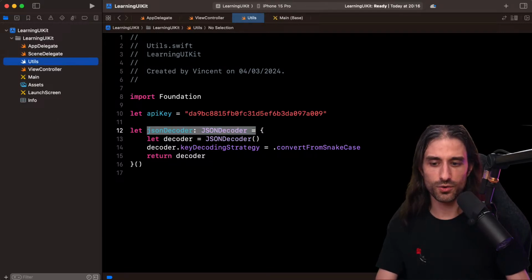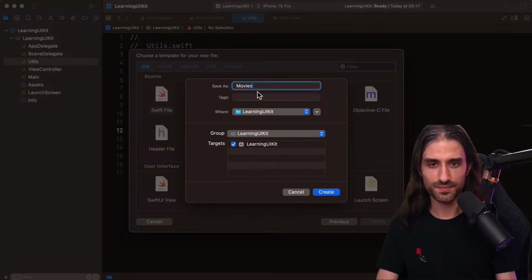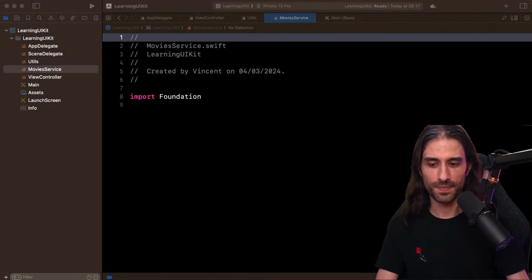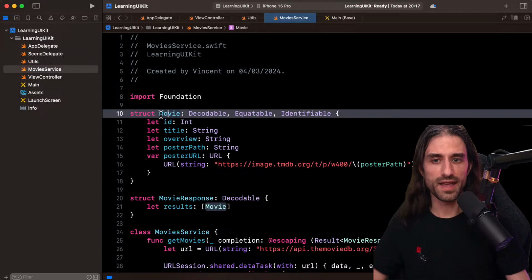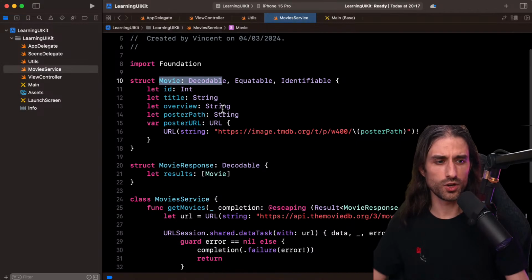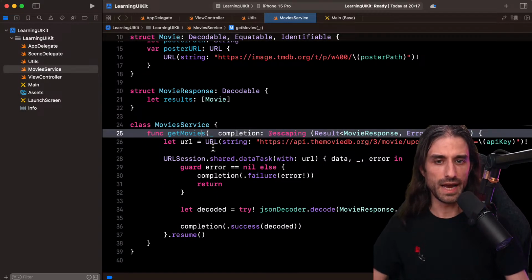So we have this file called utils. Next, I'm going to add also a file to query some data about movies. So I'm going to call it movies service, and I'm going to copy paste some code. I'm going to explain it right now. So you can see I have some decodable struct called movie, which corresponds to what will be returned in the JSON. In the JSON, we will have a list of movies. And then to get the data, I make a network call, I decode the result, and I return it.